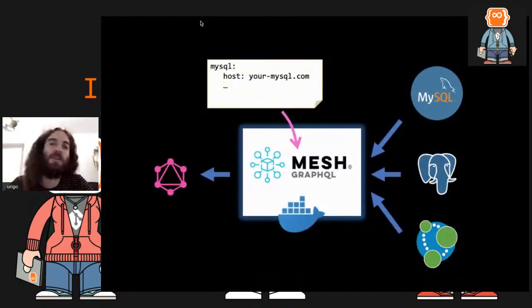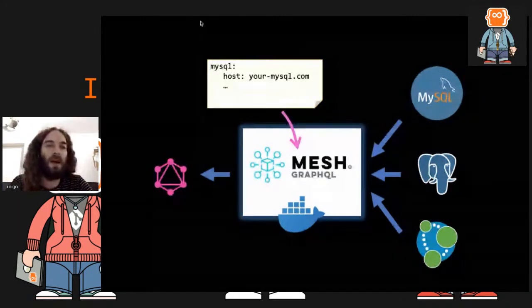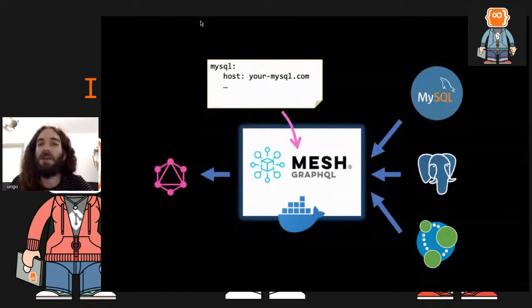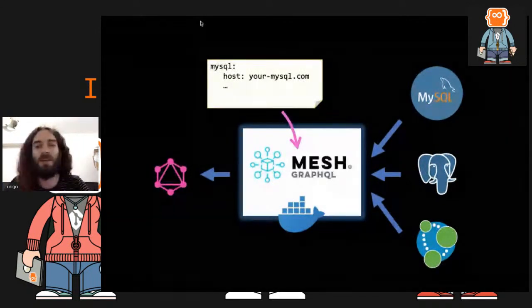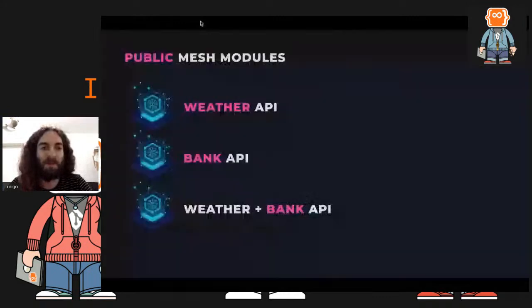And as you saw, all you need is basically a config file. So people in the community created, if you Google GraphQL Mesh Docker, you can see libraries, a Docker image where you just input the mesh config and you get a running gateway immediately. So that's very powerful.